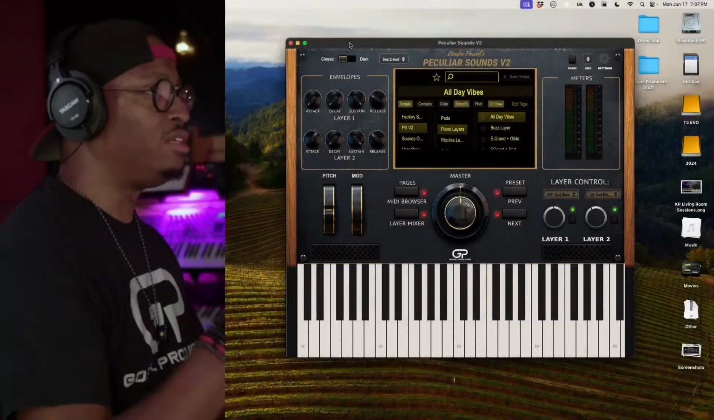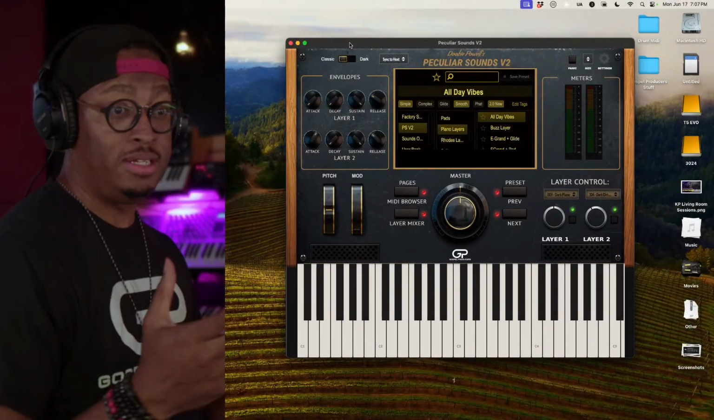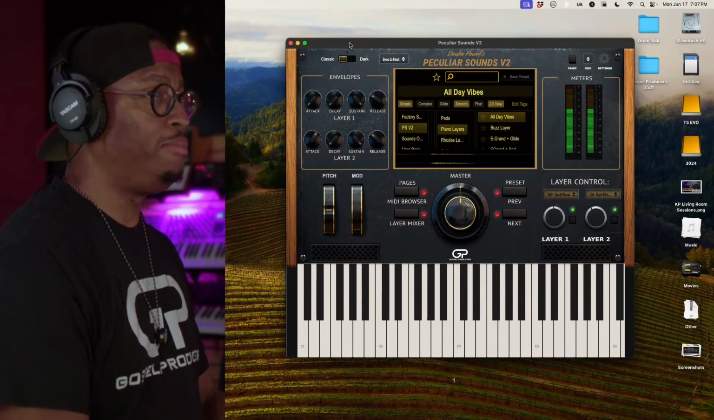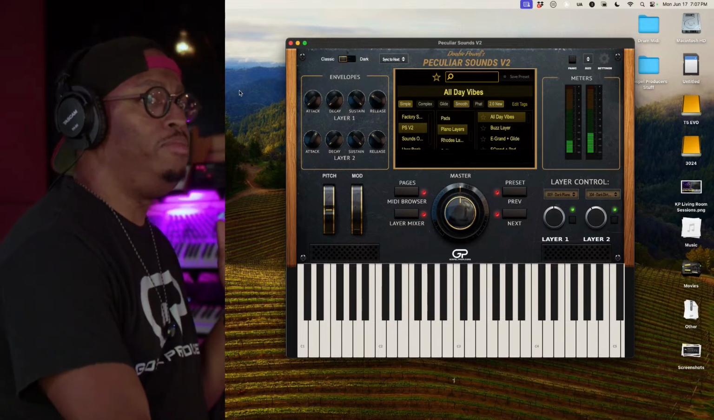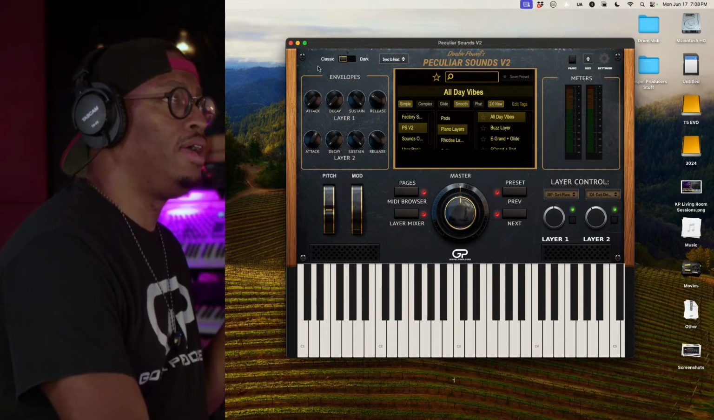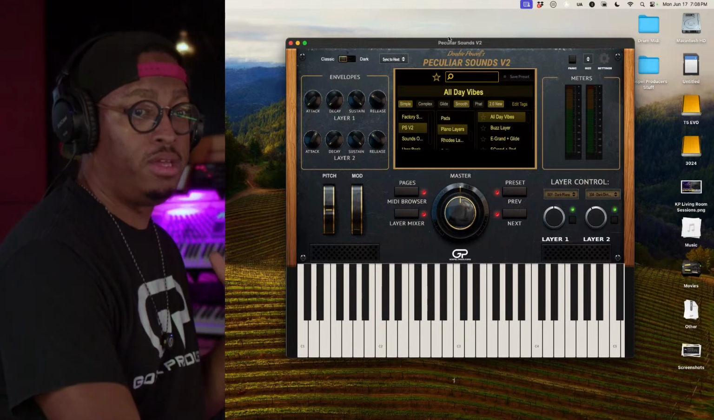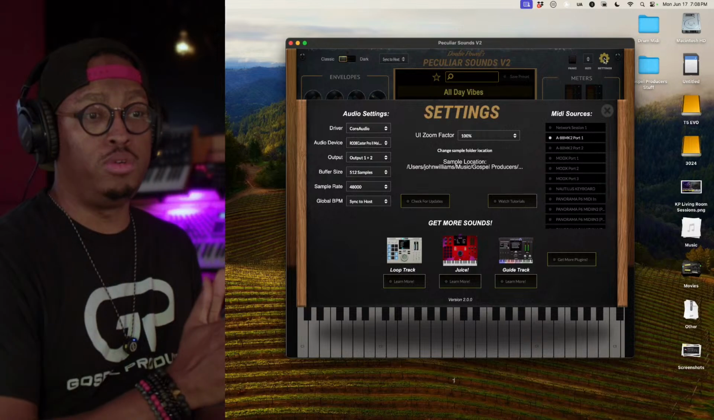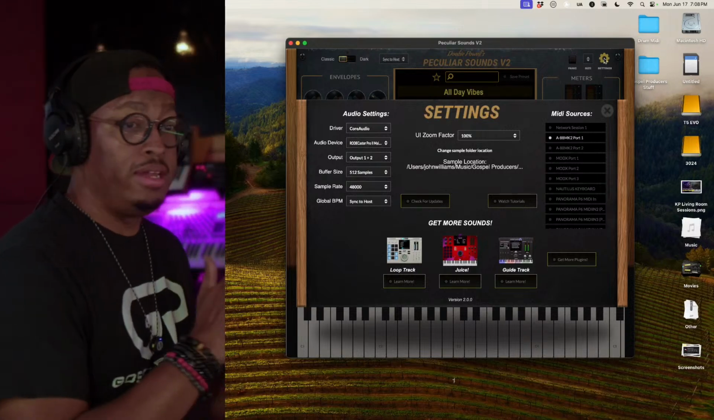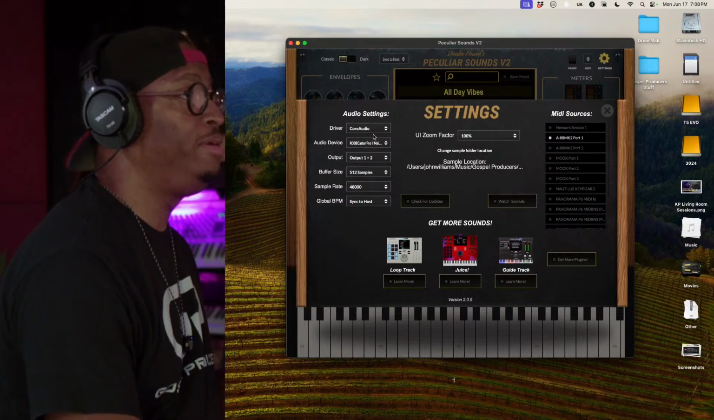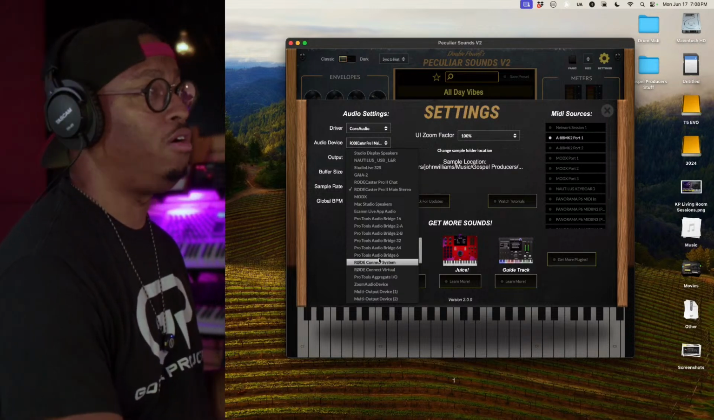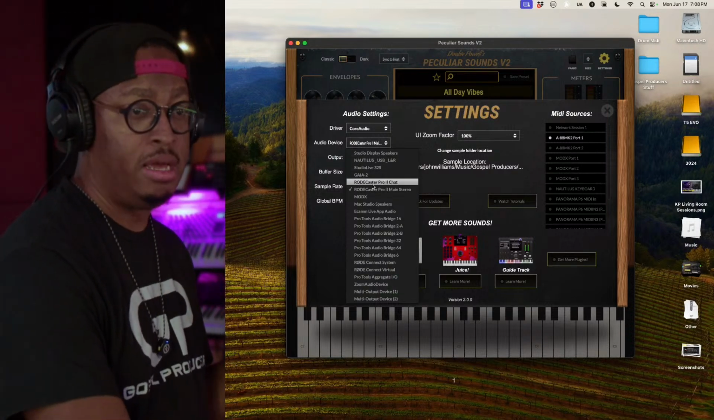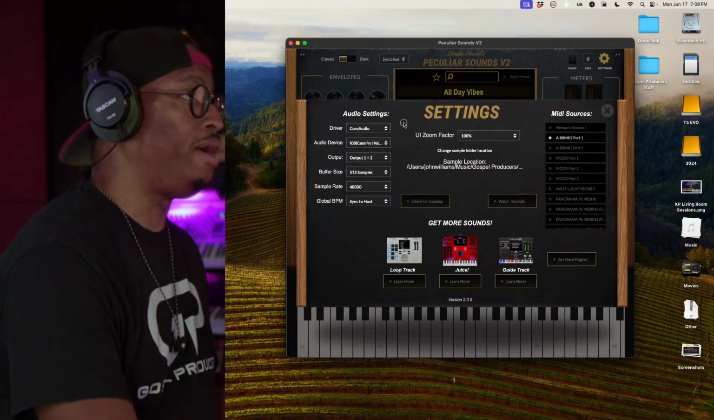So Peculiar Sounds, this is standalone mode. This is running in standalone, right? So it's set up here. As a live musician and someone that would use this in a live scenario, you have your settings section right here. And here's what's really, really dope about this. Here in the standalone mode, you can easily come here and choose your audio interface. Any audio interface that you have connected to your device will show up here, right?